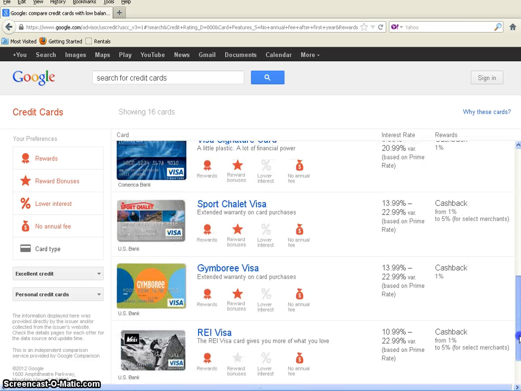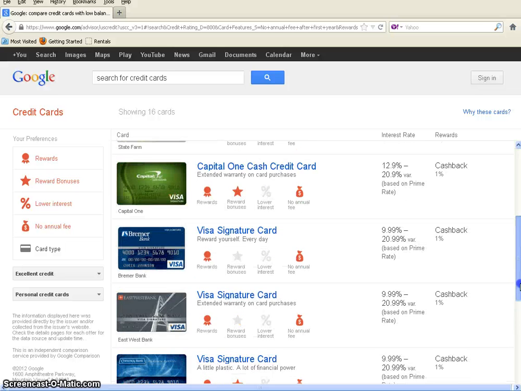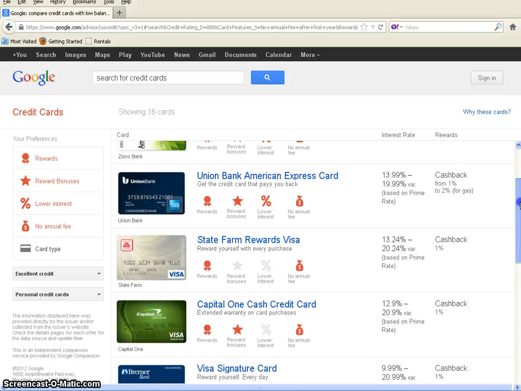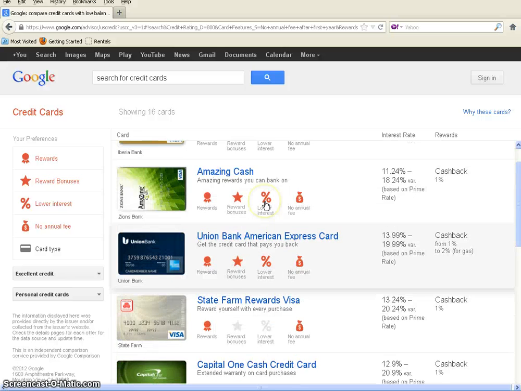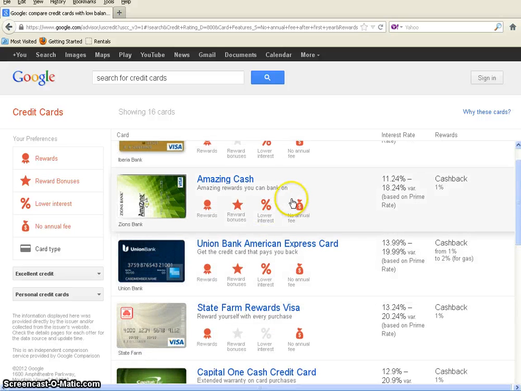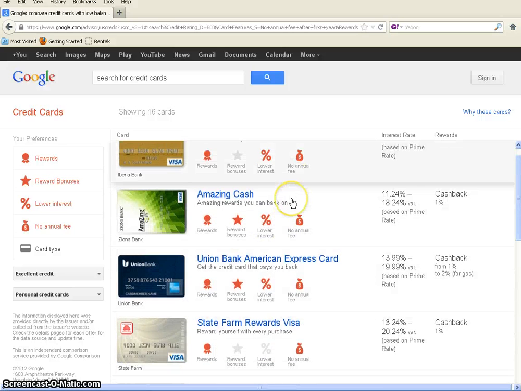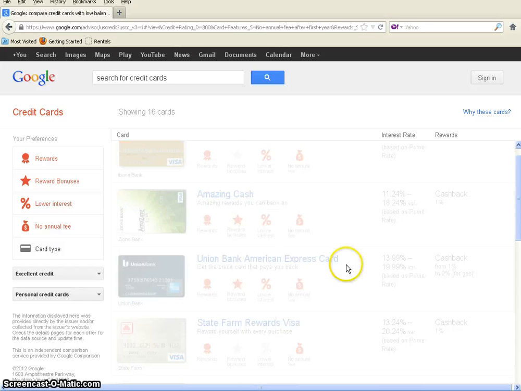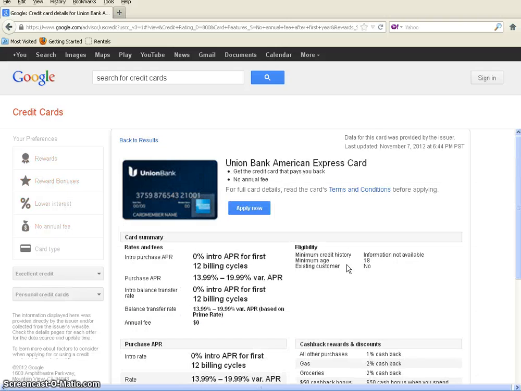But I'm going to go ahead and browse through here and maybe just click on something that hits the most points, and it looks like it kind of prioritized those for me. These two here hit all of my points, and they seem to be towards the top of the list. I'm going to go ahead and click on the Union Bank American Express card and see what information it gives me about that.